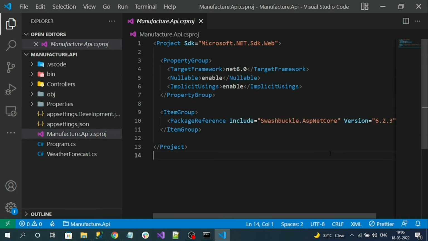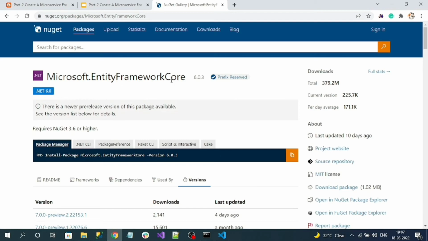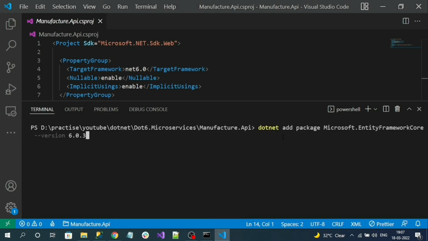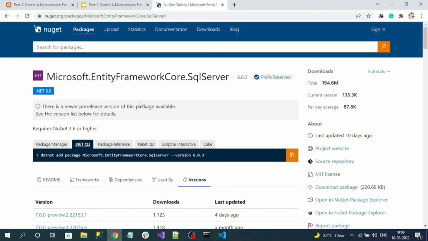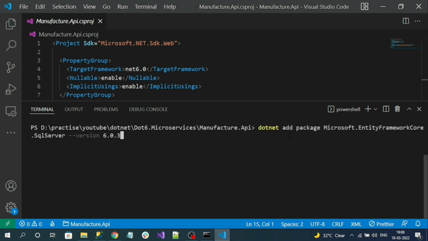Now let's install NuGet packages like Entity Framework Core and the SQL NuGet packages. First let's install the Microsoft.EntityFrameworkCore NuGet package. Since I am using the CLI, I am going to copy the command from here. Install it. Now let's install Microsoft.EntityFrameworkCore.SqlServer. This package is for communicating with the SQL database. Install it.